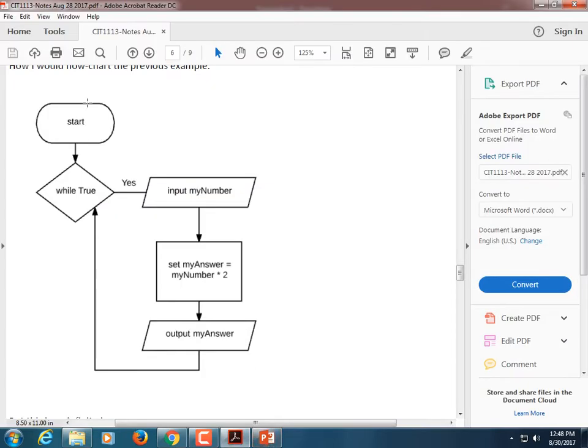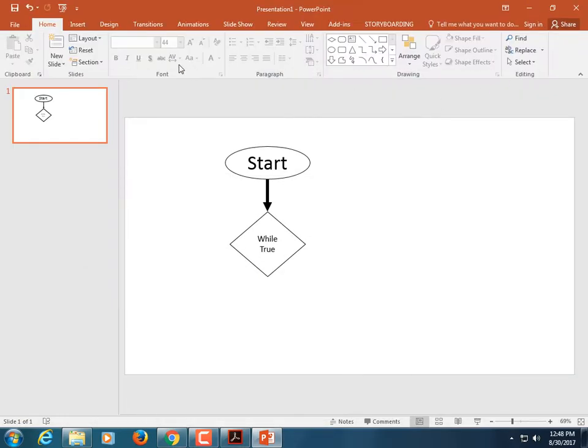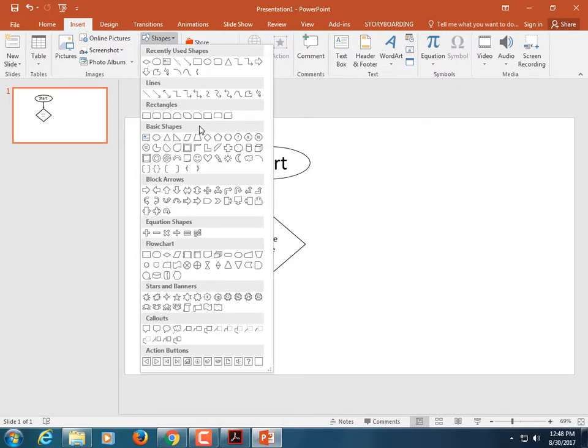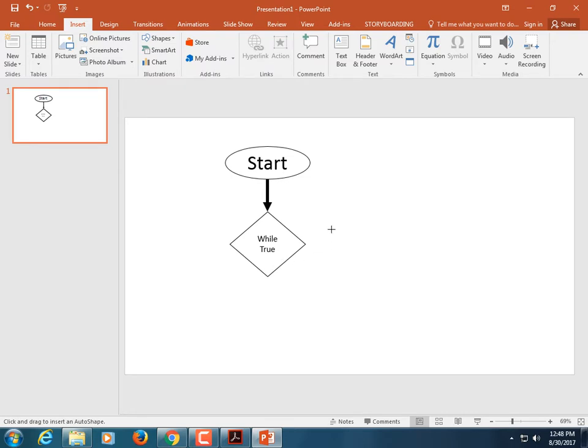So let's look at this next guy. So, normally when you have flow lines leaving a decision structure, you need to label them. Yes and no. Okay? This one's only labeled once. Okay? But now we're going to get input. So I need a parallelogram to get input for my number. So I'm going to do insert menu, shapes, flowcharts. I want this guy right here. I'm going to put him over here.